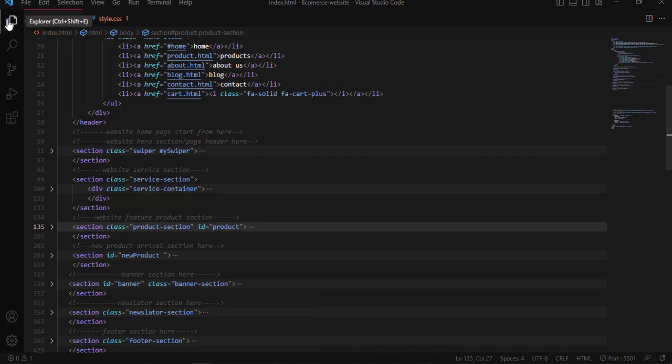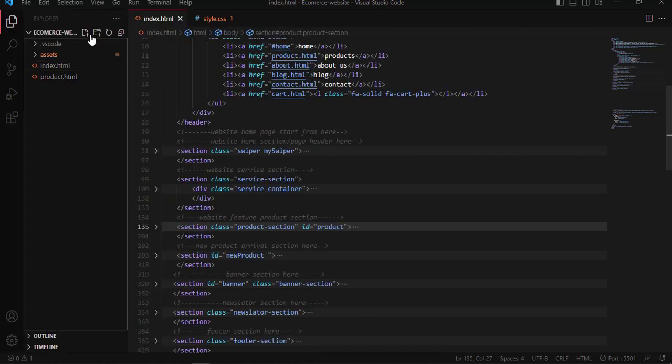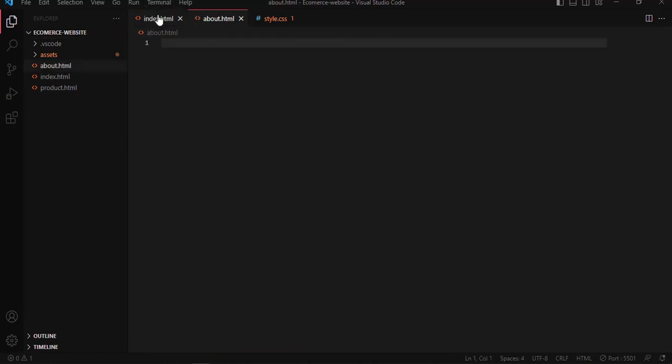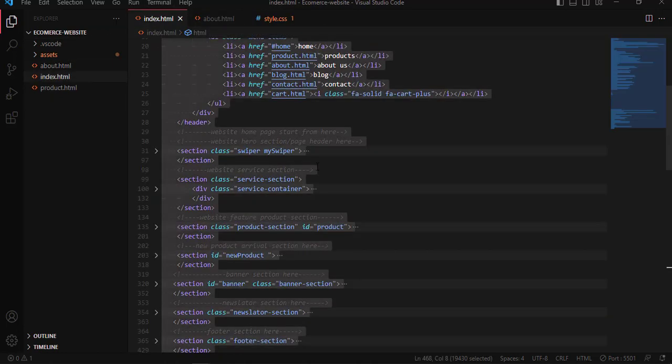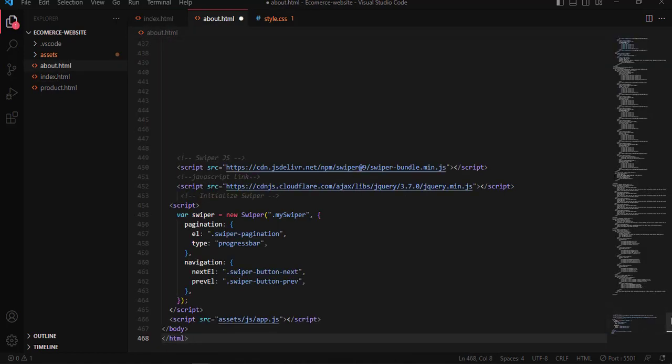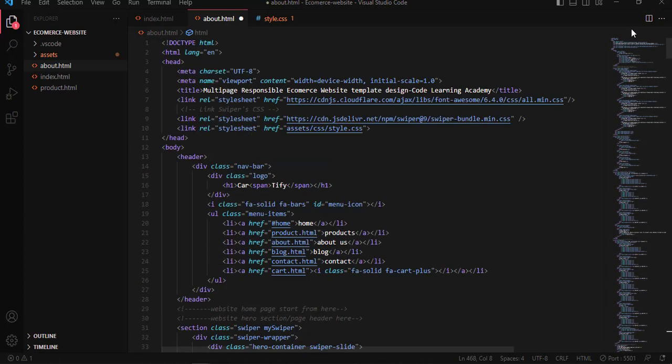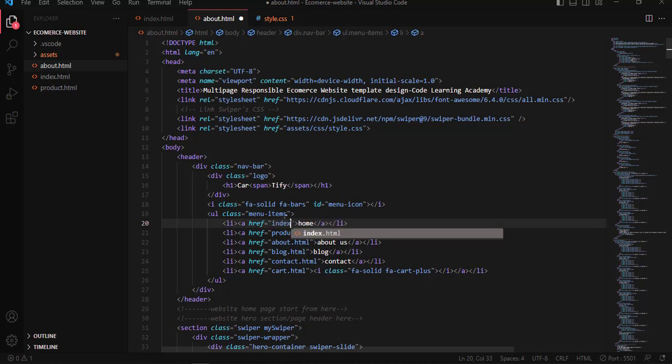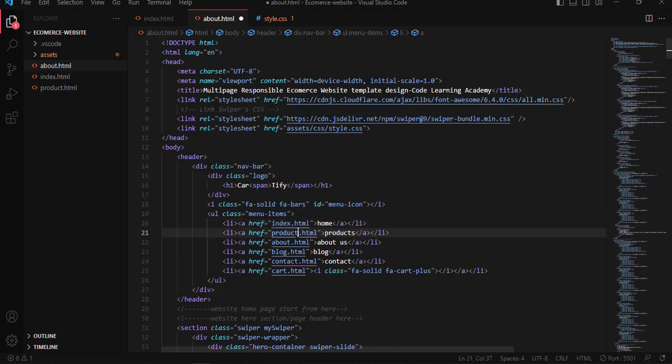So when I click this About Us navigation menu, it says cannot get error right here. So over here what we are going to do is create an about.html document in the same directory, and then copy this and paste everything right here. Alright, first, here we have the href value for the home navigation menu, index.html.